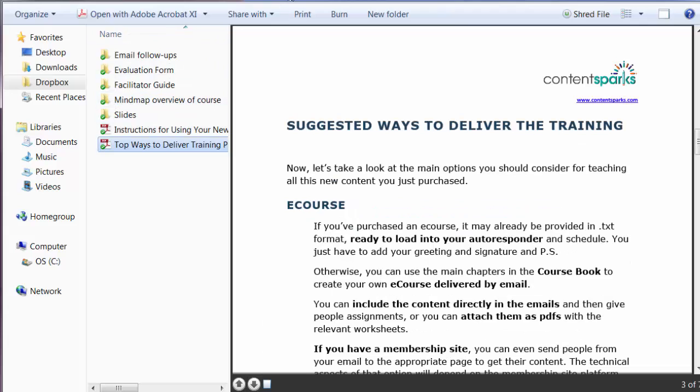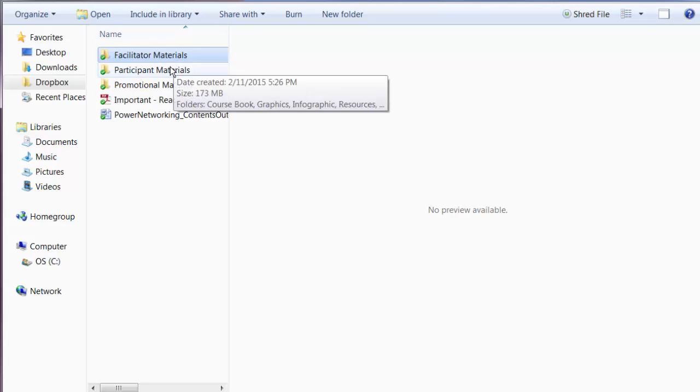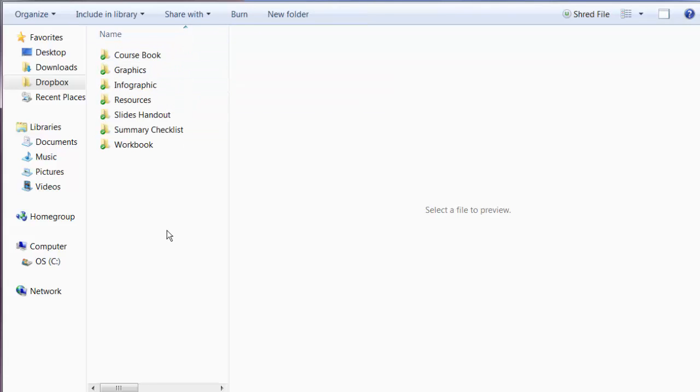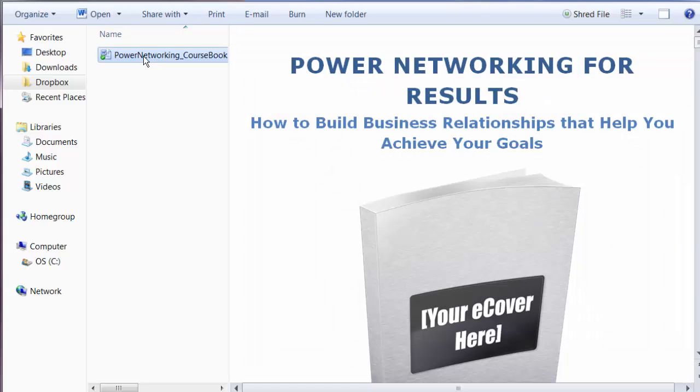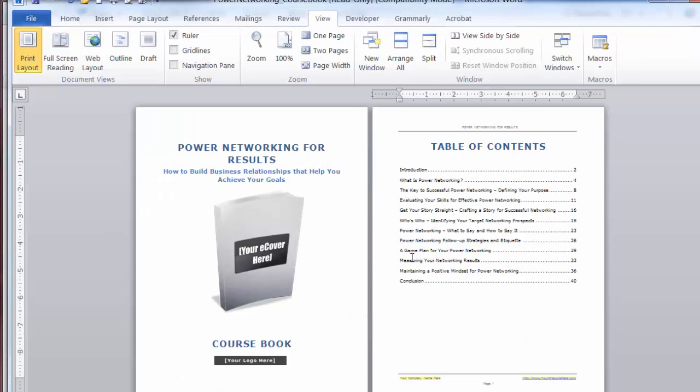So let's go back up again and look at the next folder, which is the Participant Materials. You can see this is also divided up into different folders with the different content, starting with the course book, which is the core content, and let me open that up for you as well. This has all the content that people need to learn for each one of the modules. So this would be the basis of, say, a self-study book.